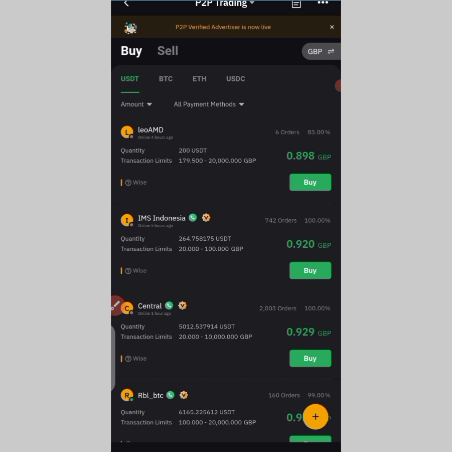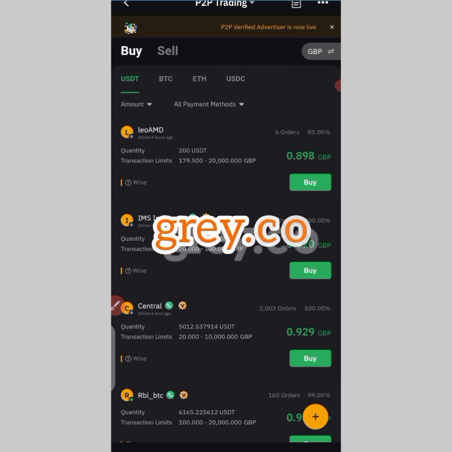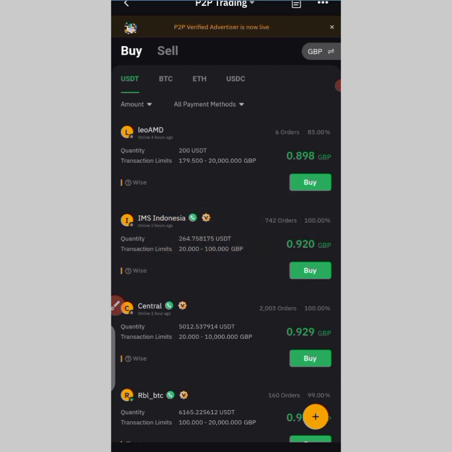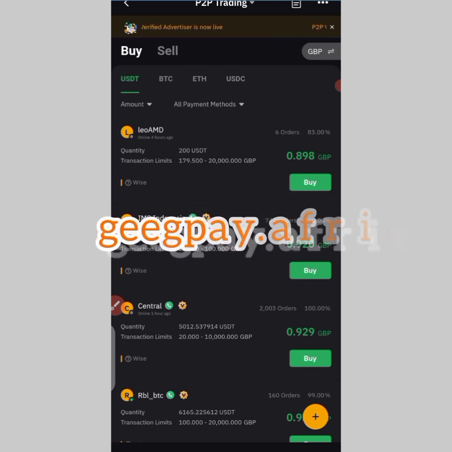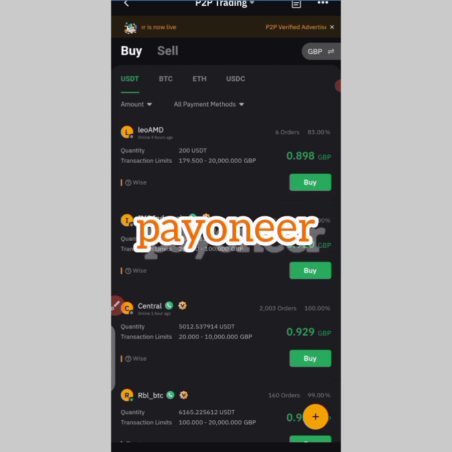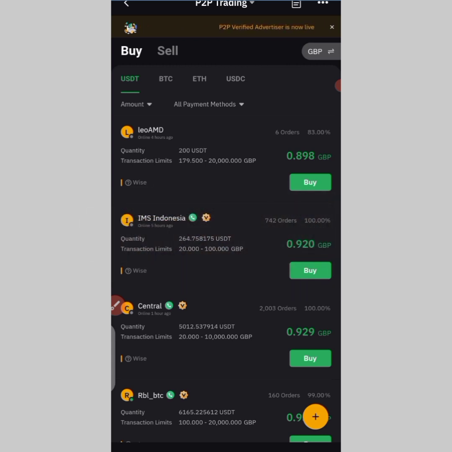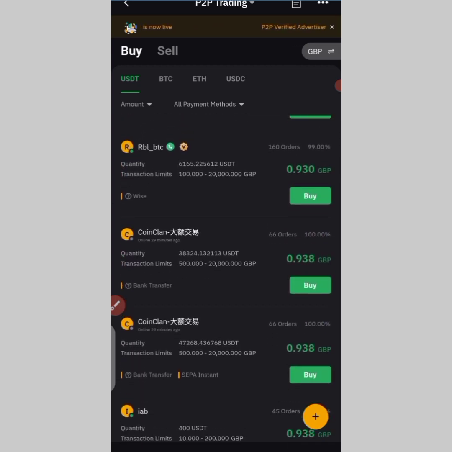If you don't have a Wise account, you can also use Grey.co, or GigPay Africa, or Payoneer. With all of these accounts that I mentioned, you'll have access to a GBP account where you can receive money. Anybody sending GBP to your account, you'll be able to receive it and then convert it for profit.